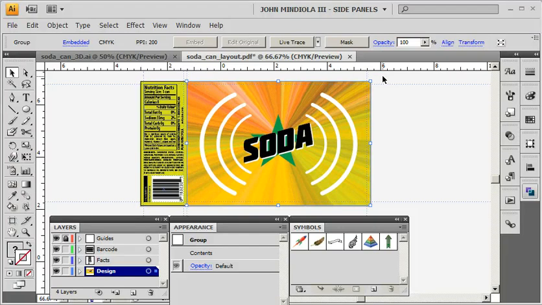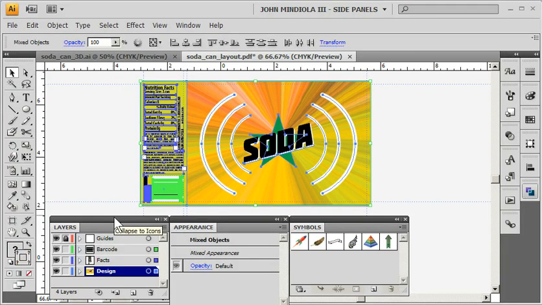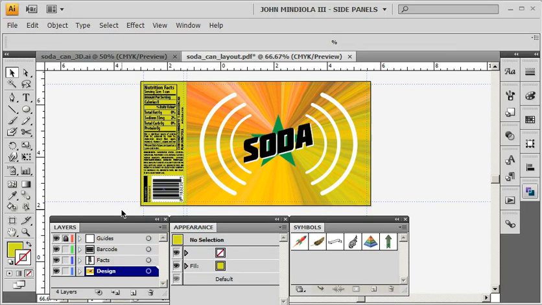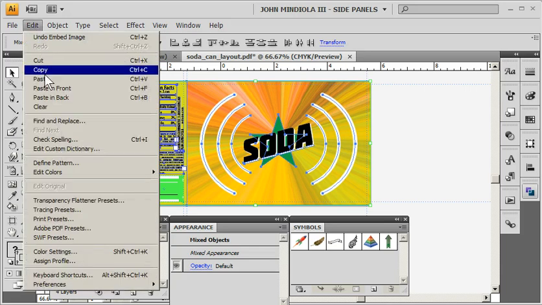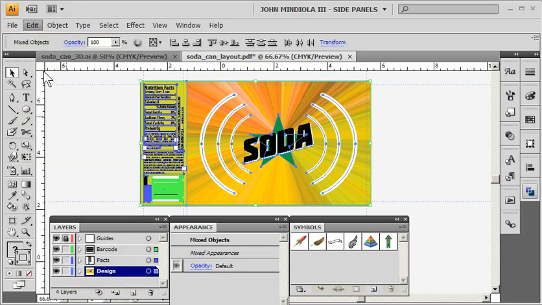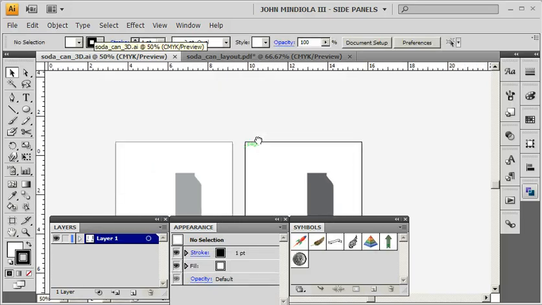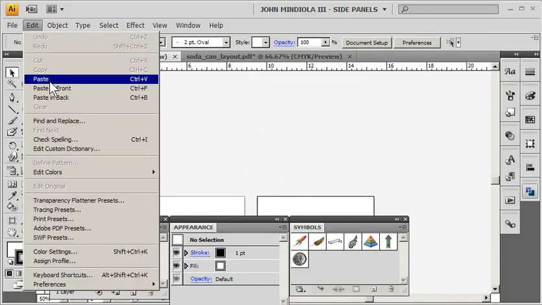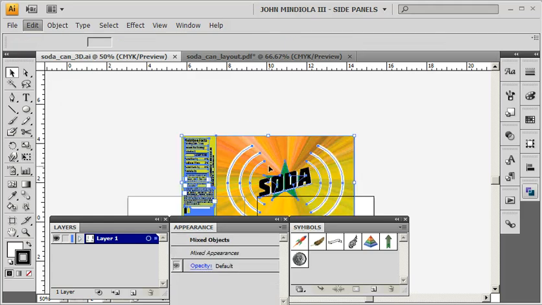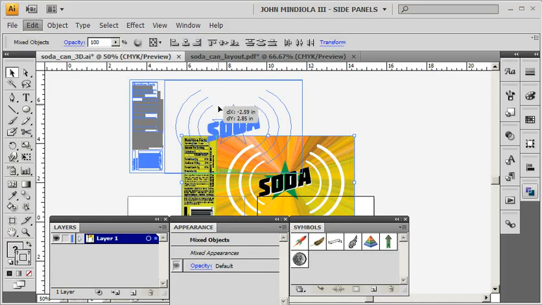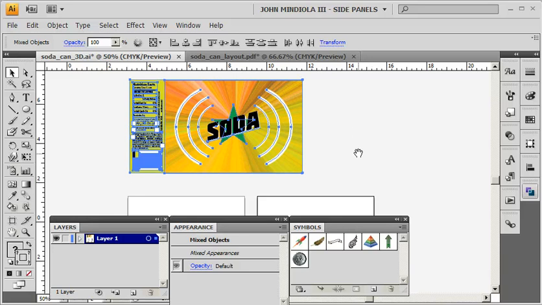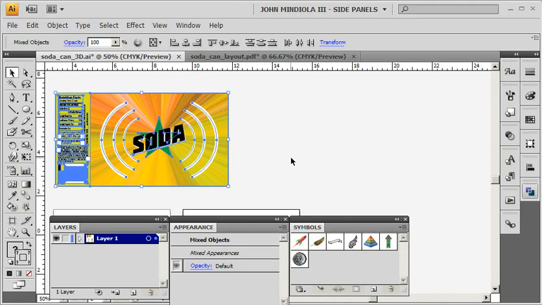So now I can select all of this, and again this will copy everything except the guides, which I don't really need. I'm going to go to Edit, Copy. Then I'm going to go into the actual 3D template, with these shapes. I'm just going to go up here and Edit, Paste this. I don't really need to worry about the layers in this 3D document.